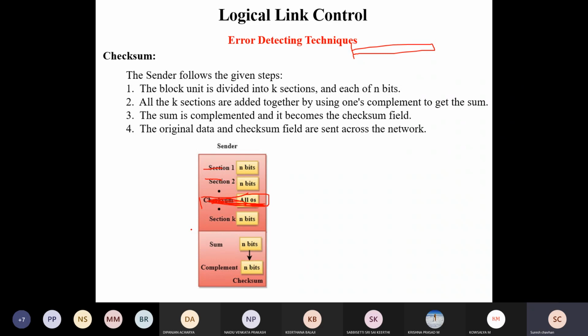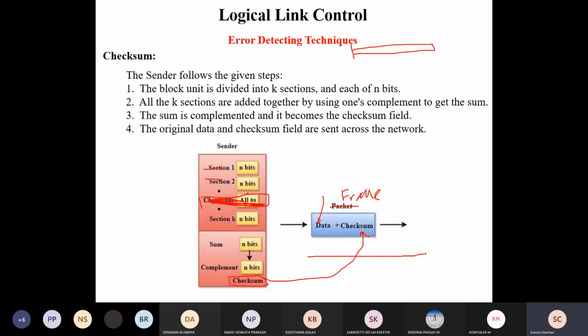Whatever carries there are, we need to take that carry to the MSB and add it, right? And whatever sum we get, we need to complement it, right? And this complemented data we call the checksum, right? Along with the actual data, we need to append this checksum, right? This is the frame. Again there is a mistake here. And through the transmission medium we have to send the data to the receiver, right?